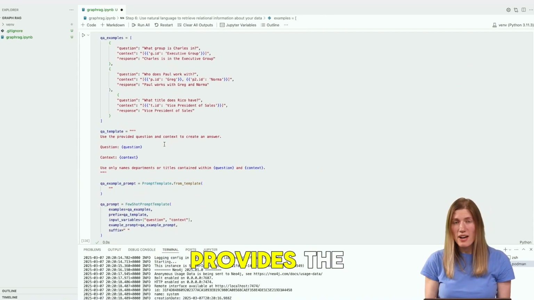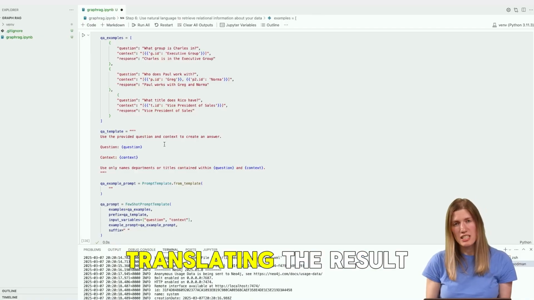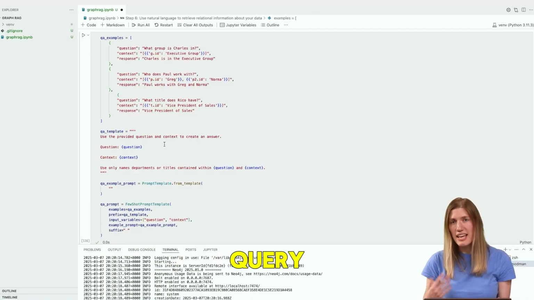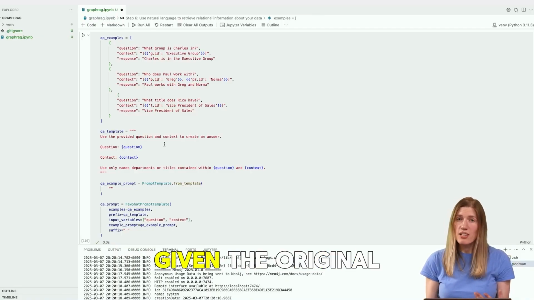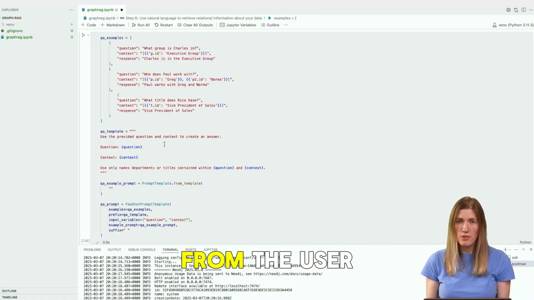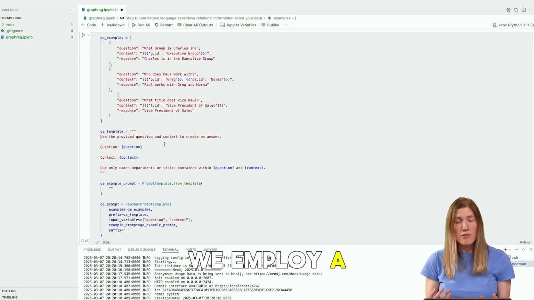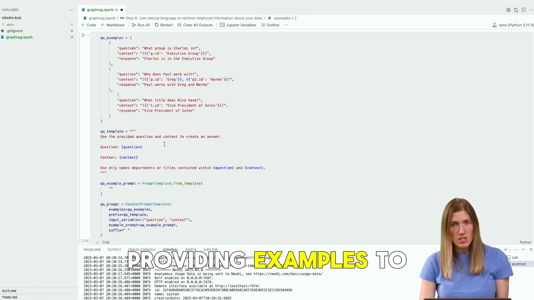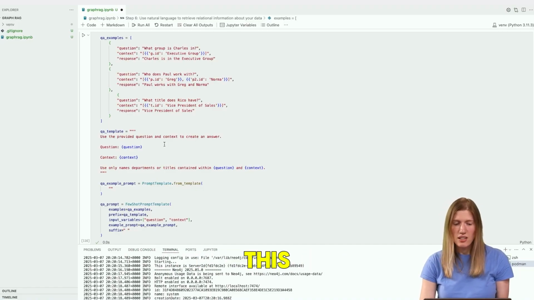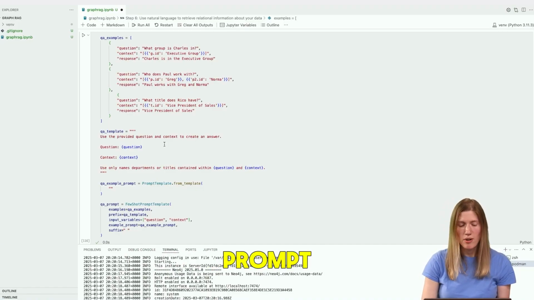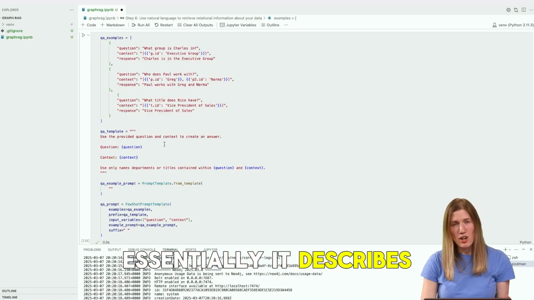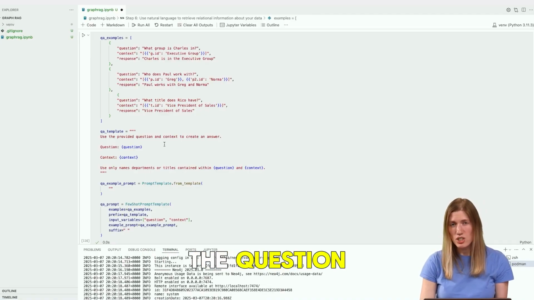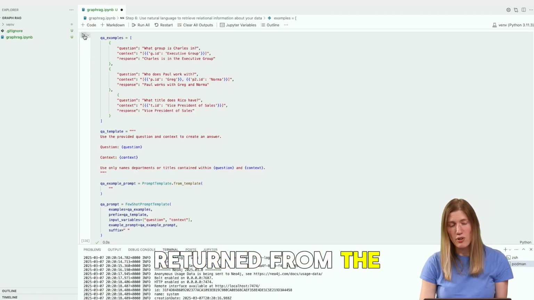The second prompt provides the LLM instructions for translating the result of the Cypher query into natural language, given the original natural language question from the user. We employ a few-shot prompting strategy here too, providing examples to the LLM for how to do this. We call this prompt the QA prompt. Essentially, it describes how the LLM should answer the question with the information returned from the graph database.